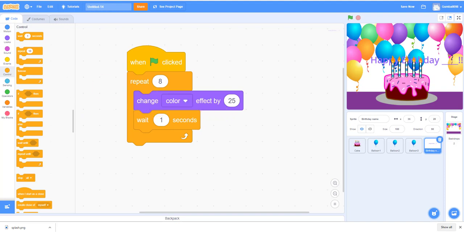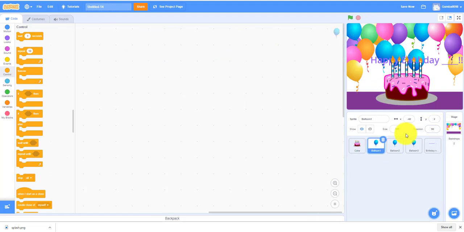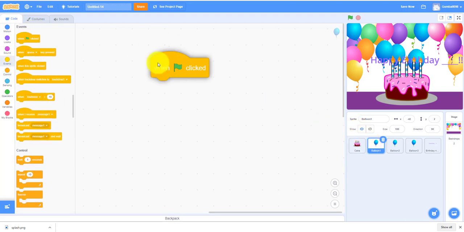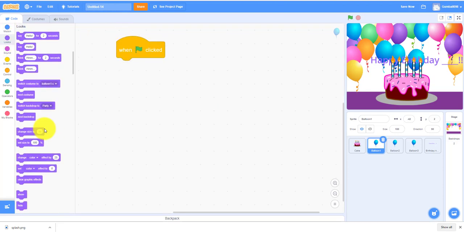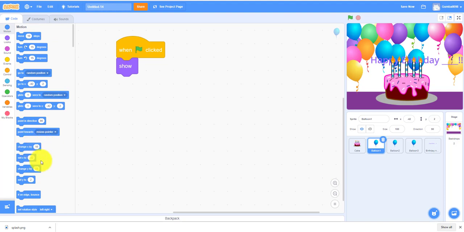Let's move on to the balloon. We're almost there. We can change the costumes of some balloons. Let's work on this one. If flag clicked, let's zoom out one. There's another way to do this. We can show. When I said the set X and set Y, you can use a go to. It's basically the same thing in two.